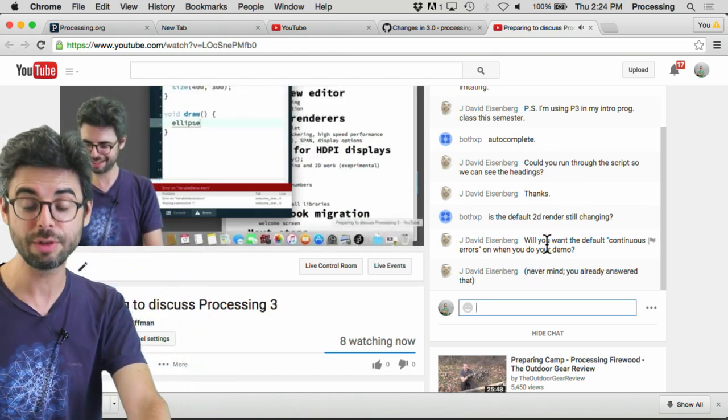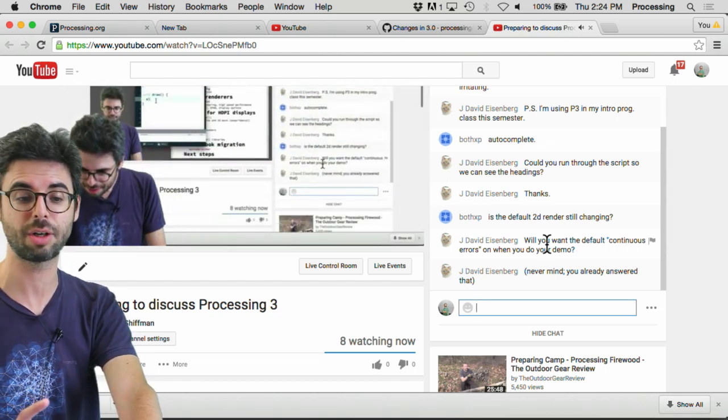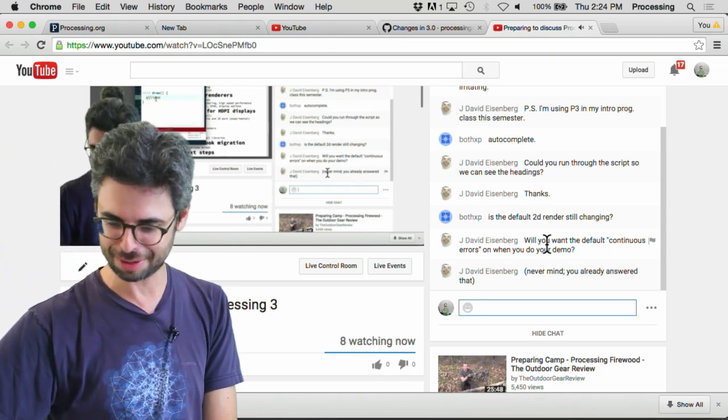The default renderer is not changing. It's the same. There is a new renderer that I would talk about called the JFX renderer, which you can use for 2D rendering.